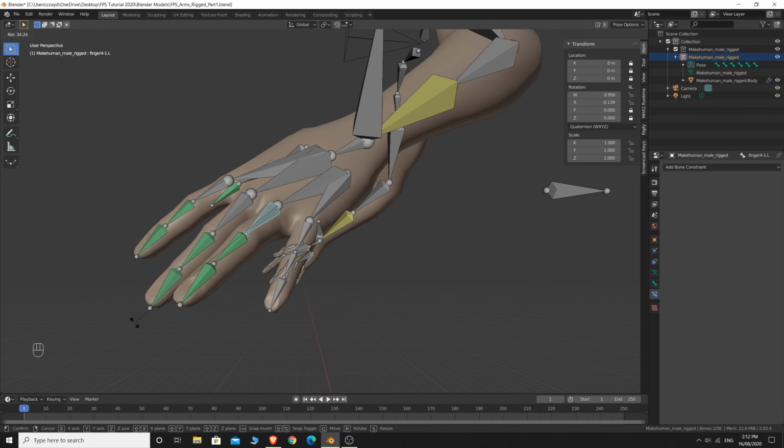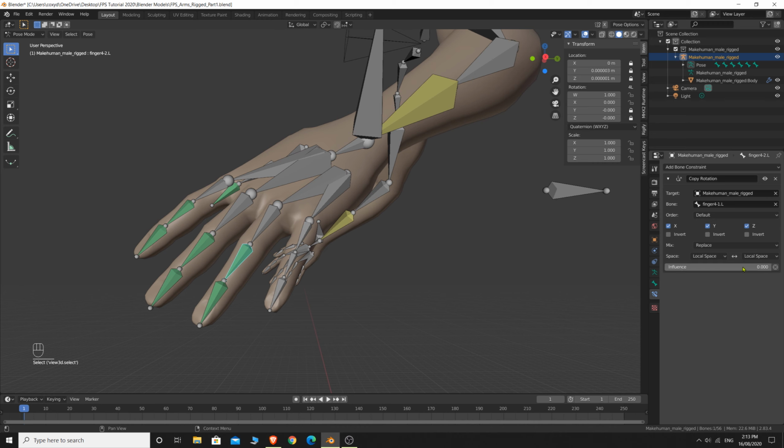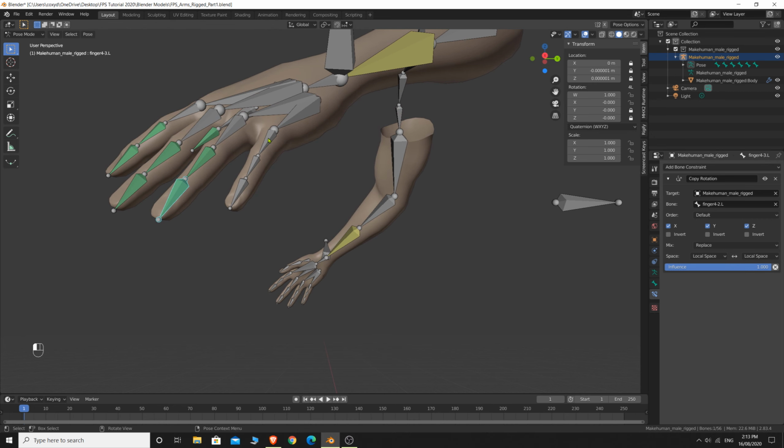So if you need to turn them off for some reason when you're posing, that's how you do it. So I'll select this one again and set it back to 1. The value is just between 0 and 1. So I'll set that one back to 1 as well. And I'm just going to quickly lock all of these on the X and Y rotation.